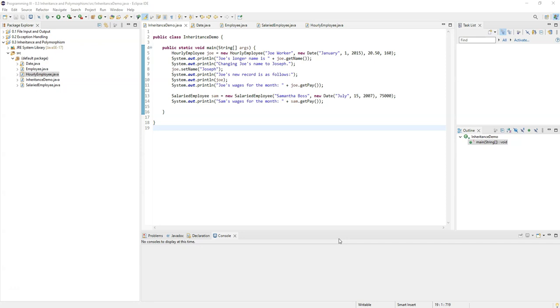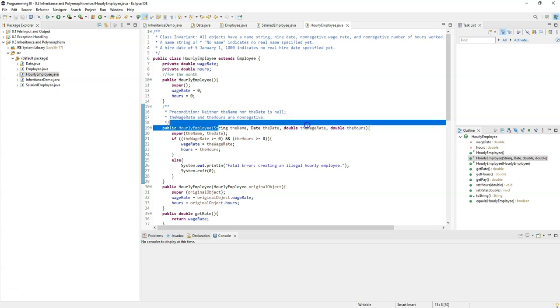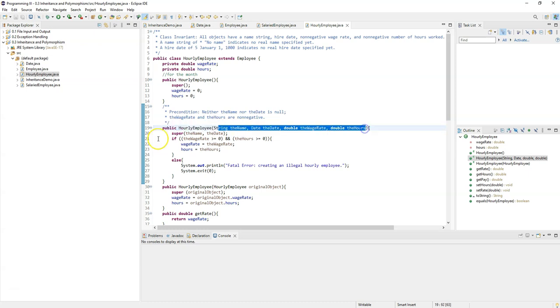So I'm going to have some previous programs that we have done here. And so you'll probably recognize the date, the employee, the salaried employee, and hourly employee classes. And what I've done is I've gone ahead and created an hourly employee. We have Joe here, and we set him up using the parameters of the hourly employee class. If we go and review that and look at the constructor here, we have a public hourly employee, string the name, the date, double the wage, double the hours. And of course, we have a super invocation right here.